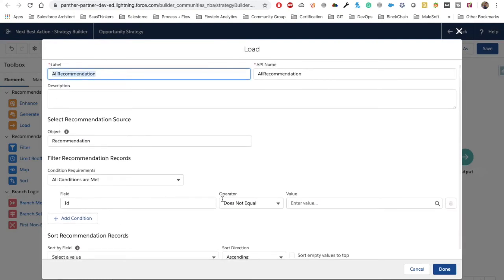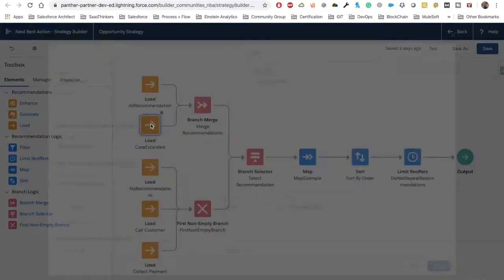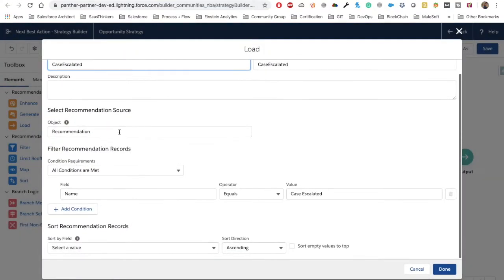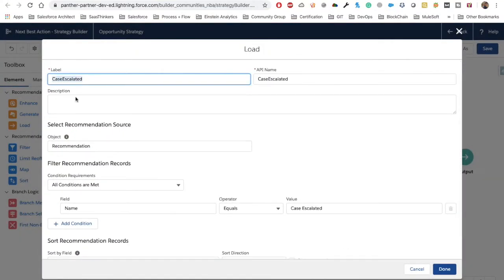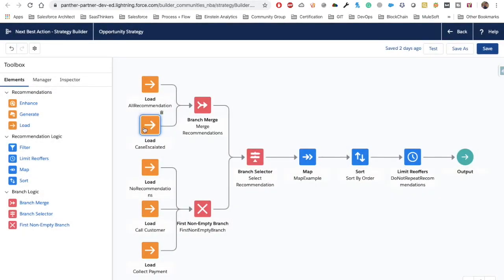I put the filter where ID doesn't equal null, and then I have case accelerated. So if you see, now the name is case accelerated, and I have put a filter here saying if the name equals case accelerated, then return only those recommendations here.